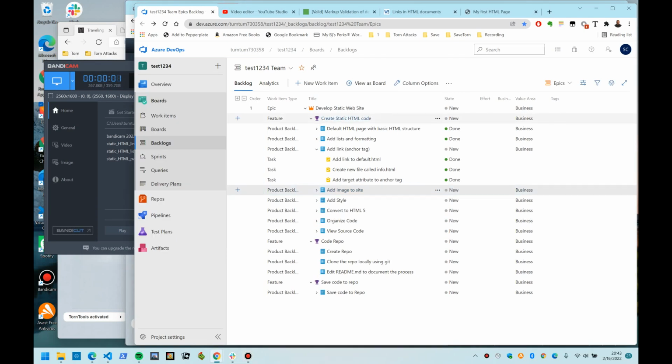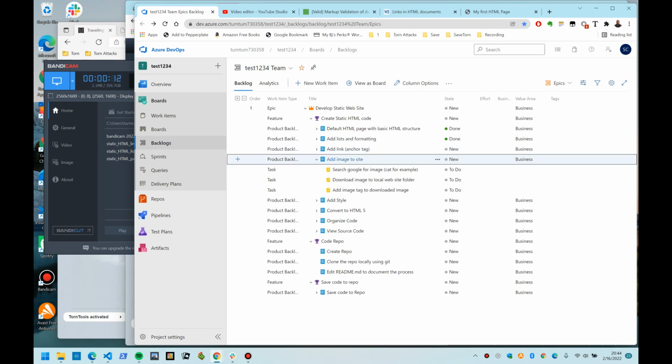Right, we're going to continue on with our series. In our last video, we added an anchor tag and manipulated that a little bit with a target attribute so that we could open a new tab. Now we're going to move on to images.